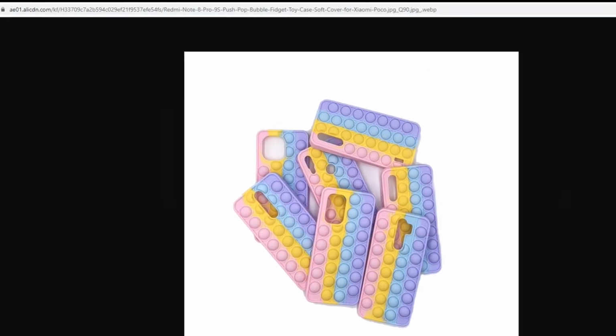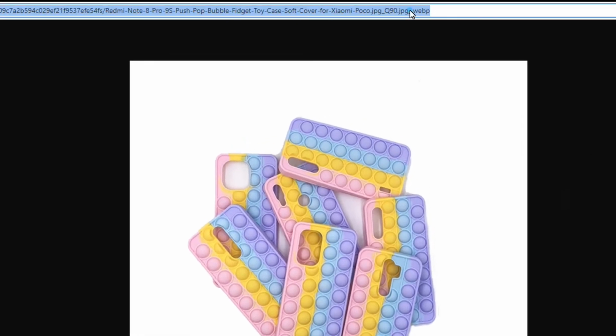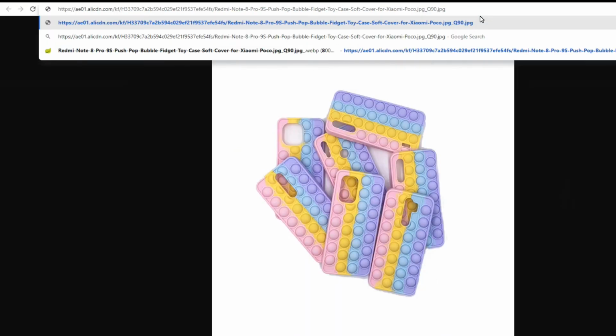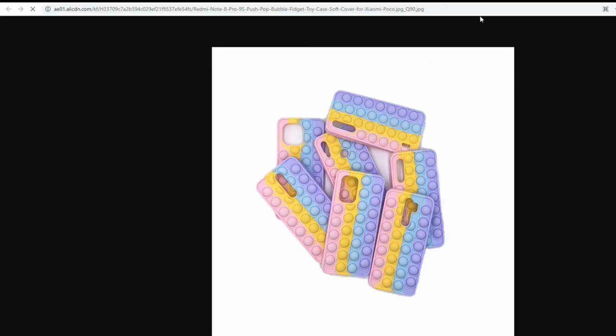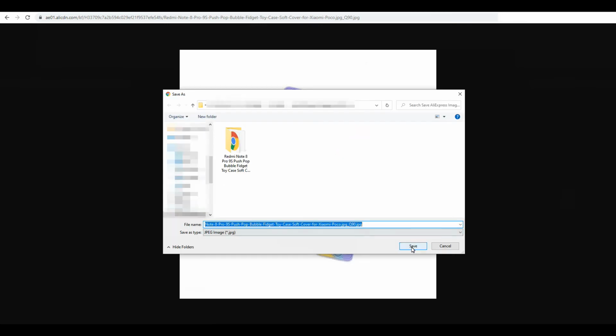However, if you try and save it now, you're still going to get that weird file type that doesn't work. So what you're going to do instead is look at this link and find where it says .jpg. Then erase everything that comes after this. Now press enter to reload the link, and you can now save the image.